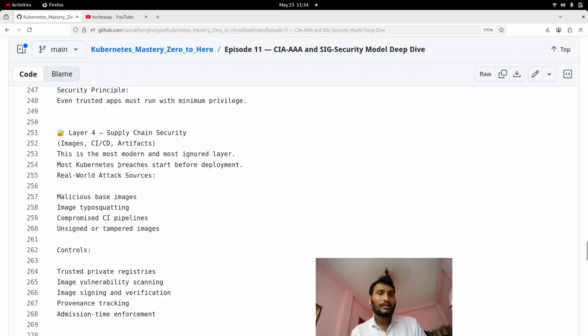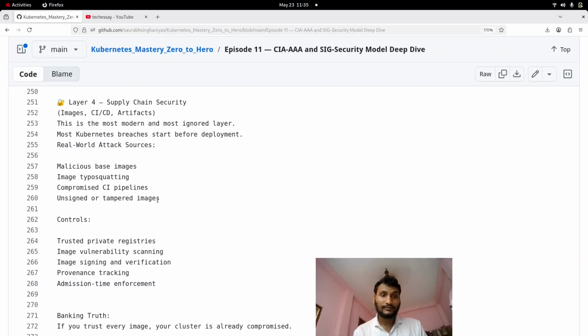So, supply chain security. Maintaining supply chain security is the most complex thing. Here we have to take control of everything, from code-level analysis to image analysis and a secure CI/CD pipeline, and we also have to secure the artifacts. If you have malicious base images, image tag poisoning, compromised CI/CD pipelines, or unsigned or tampered images, then the whole security can be compromised. So this is the most important, because we have to maintain the complete supply chain security.